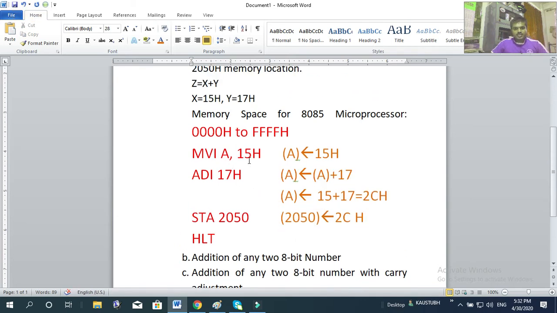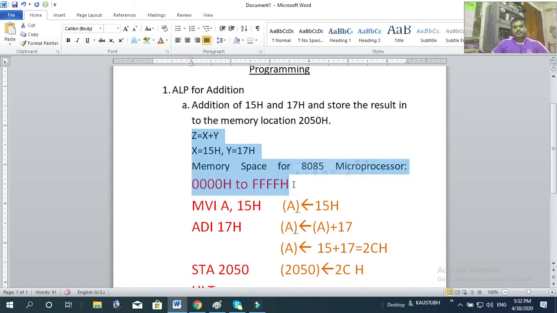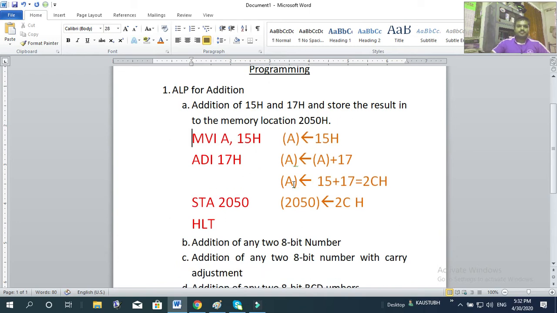So this is your program for addition of 15 and 17, and store the result into the memory location 2050 hex. This is the program.